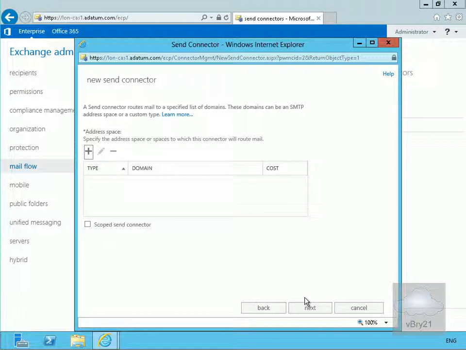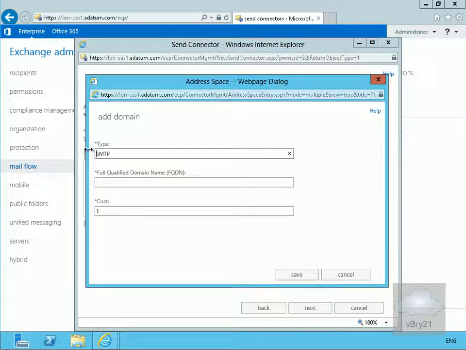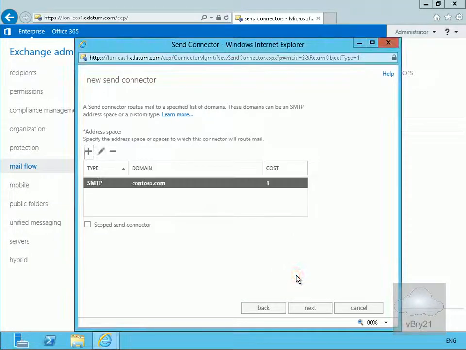Now we're coming into our address space connector. At this point we'll select add. Then on add, we need to fill out our fully qualified domain name to be Contoso.com. Once we fill out the fully qualified domain name, we'll select save. That's now created our connector.